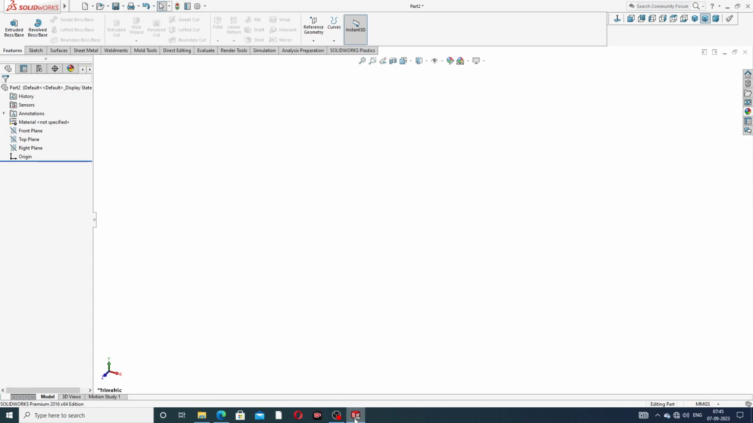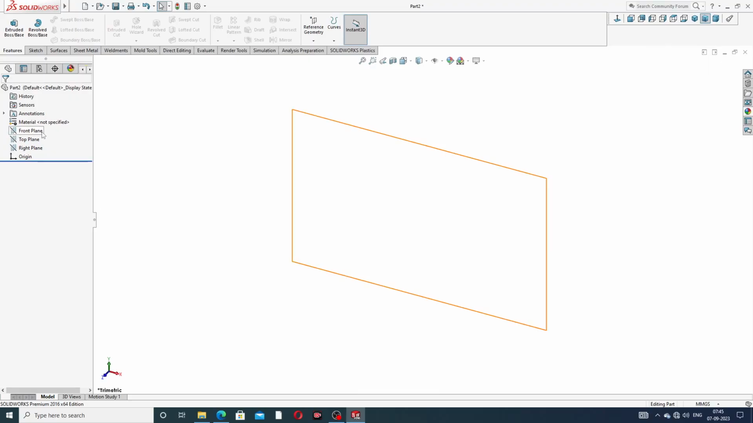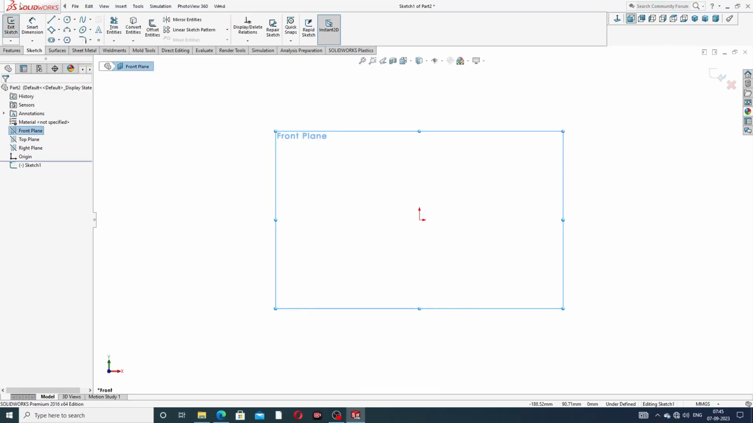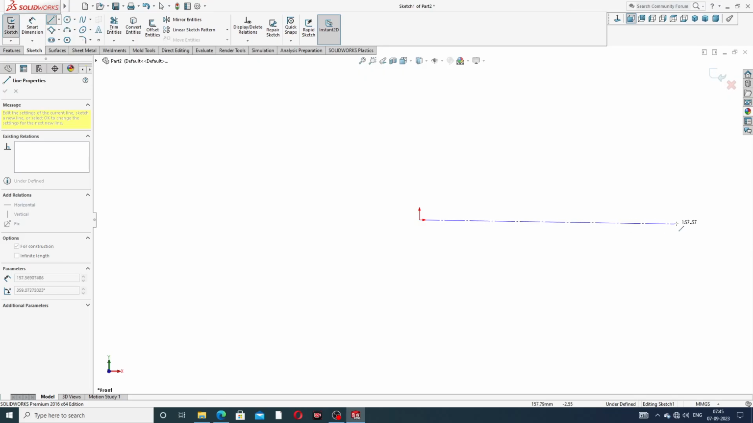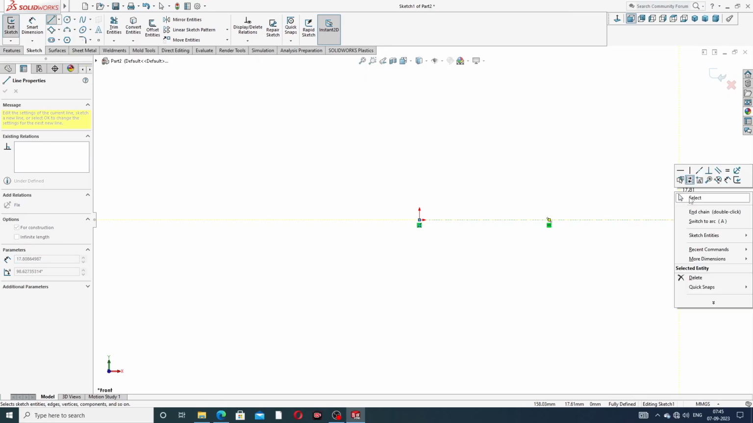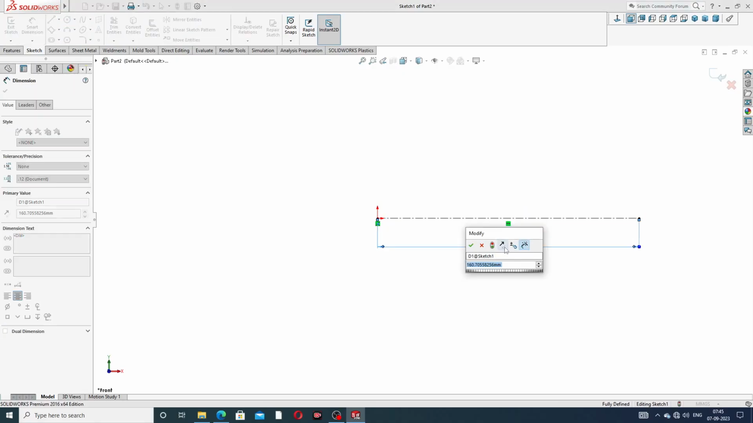This plane is used here. The front plane is better, so use the front plane and draw a center line, because this is a reference line. Drawing the center line here. And this dimension is used here, 87 millimeter.